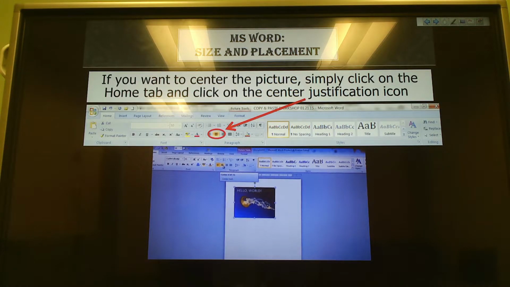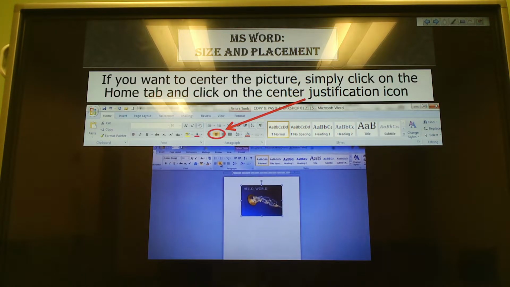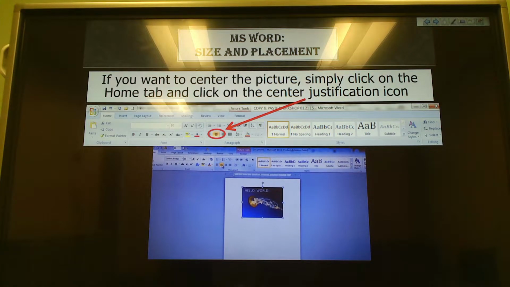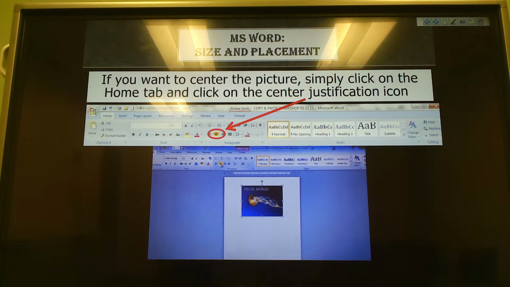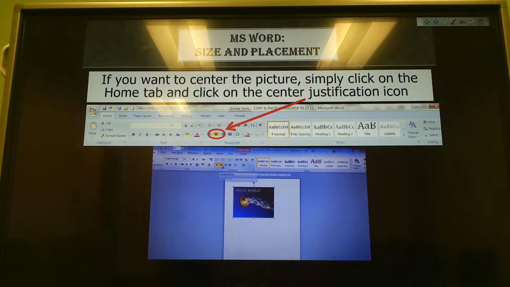And if you want to center the picture, all you're going to have to do in Word is click the justification under paragraph options for the commands under the Home tab, and you can center it without trying to manually do it and not get it just so.